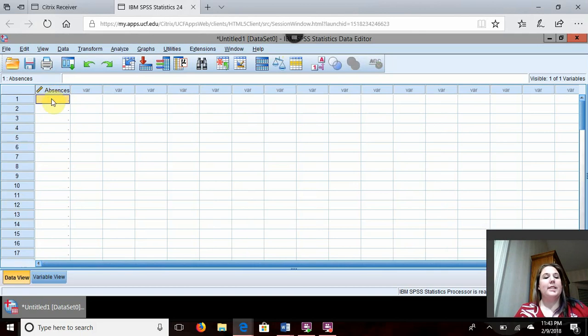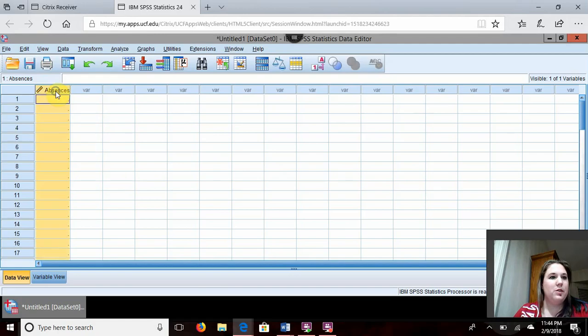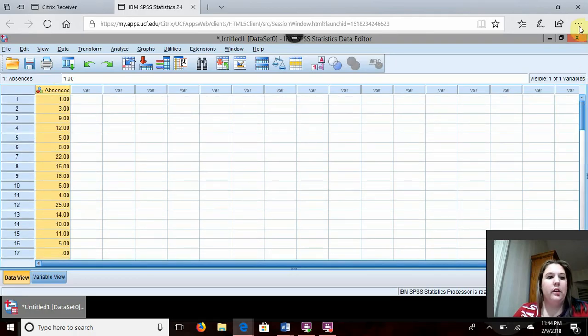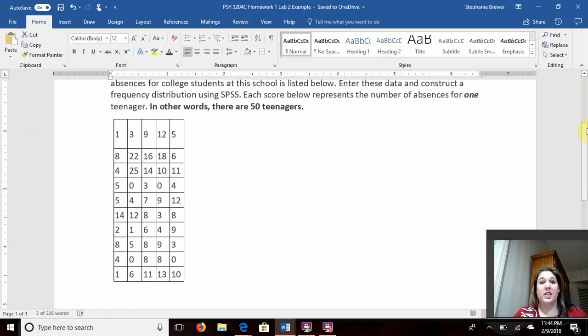Under absences, I've already entered the data points, so it should hopefully paste in. Okay, there we go. Alright, so we have all 50 scores. Exact same data as you will see on the example I created.